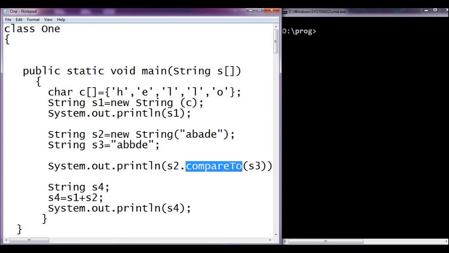The compareTo method will do the lexicographical comparison. We will check, basically, string s2 with s3. That's same, then b, that's same, then a, here we have a difference. So at this time it will stop and it will find the difference between these two characters. That's a minus b, that will be minus 1, and that minus 1 will be returned. So this will print minus 1.